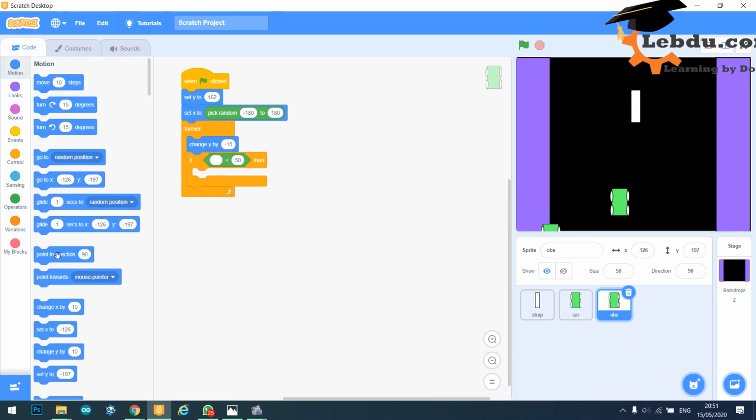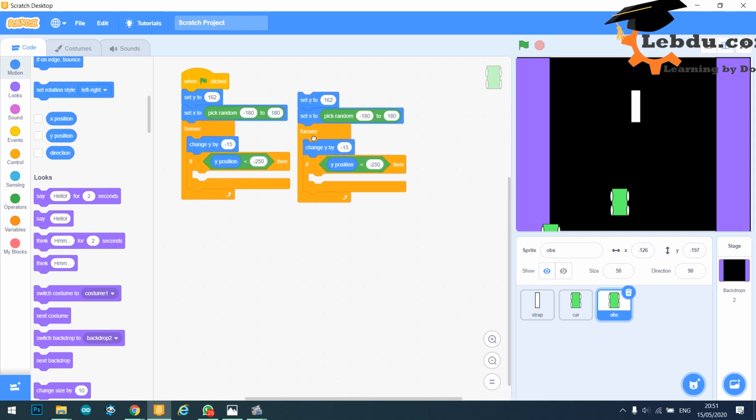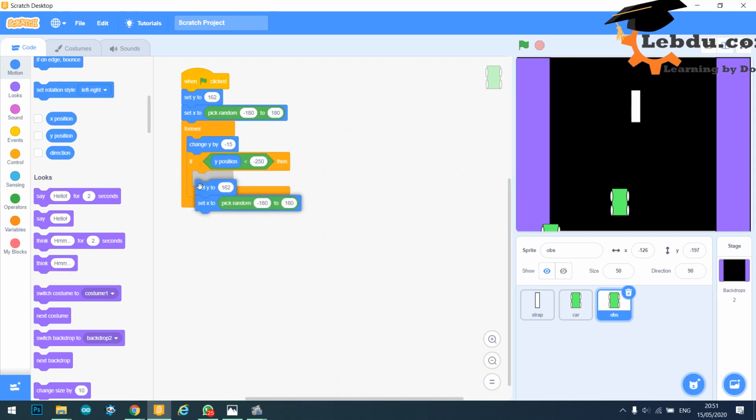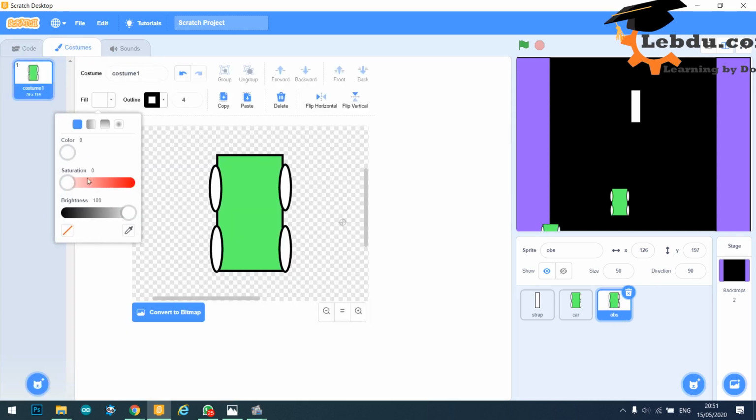If the value of Y is less than negative 250, then it will start from the top. What I can do, I can duplicate this command. I can use the block which is required. Here we go. Okay, now let's change the color of this costume. Because it's an obstacle car, I can change the color to somewhere like red. Yes, it's good. It's better.